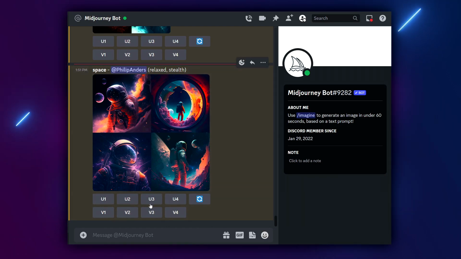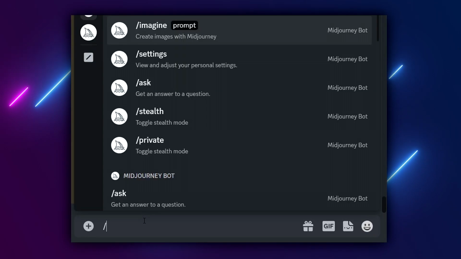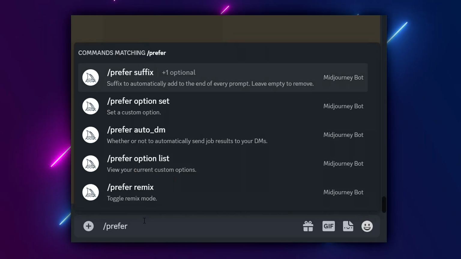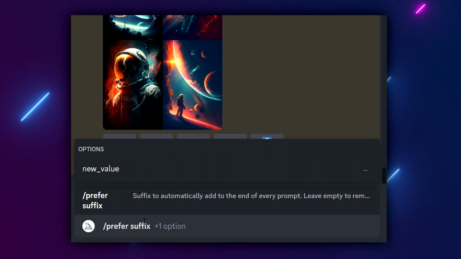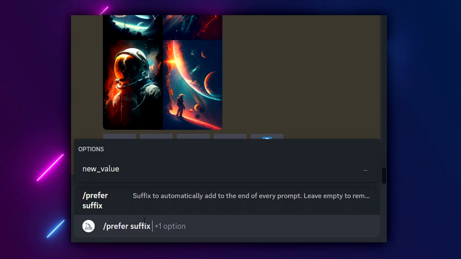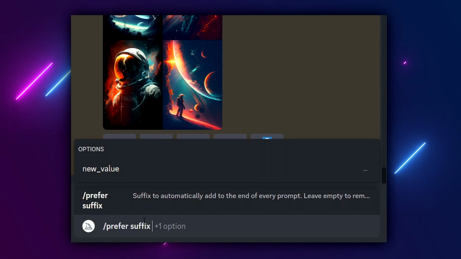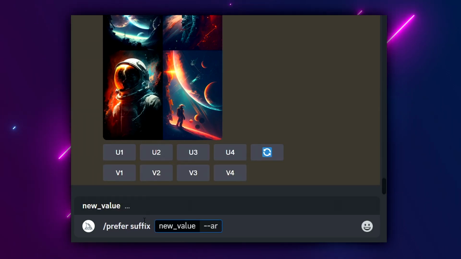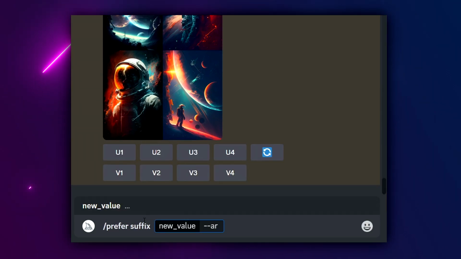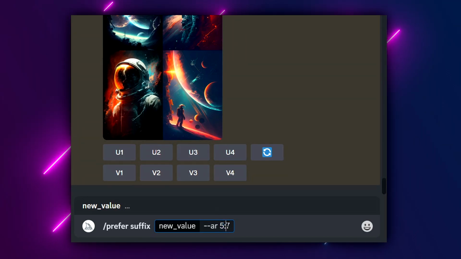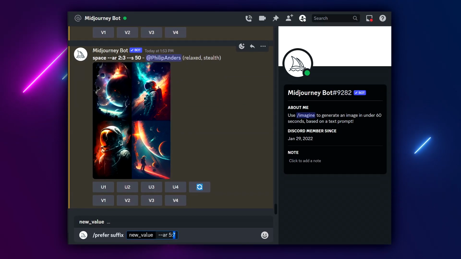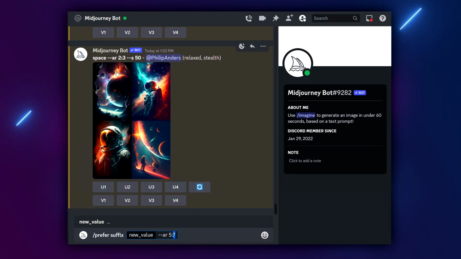In order to change the aspect ratio, we can use a suffix. So type in /prefer suffix right here at the bottom. As you can see, it's already come up as a suggestion. Just hit enter, and now we can add a value to this, which will always be added to the end of a prompt. So you want to write --ar, which stands for aspect ratio, then hit space, and put something like 5 by 7, 5 being the width and 7 being the height. As you can see in this image right here, we've got 2 by 3. That's another option you've got, and that makes for a poster type of design.